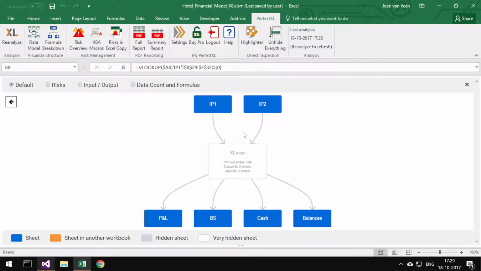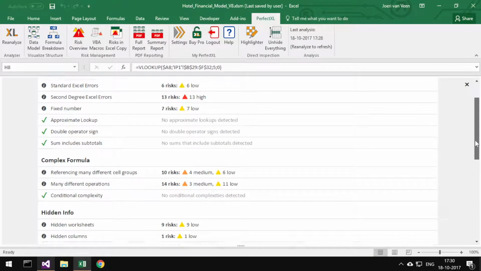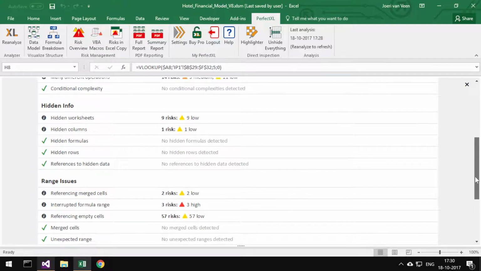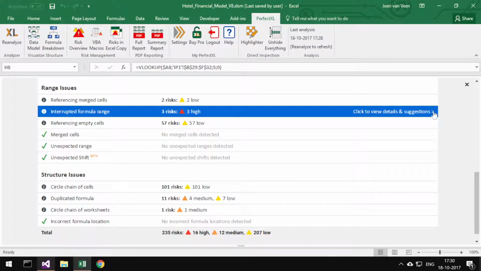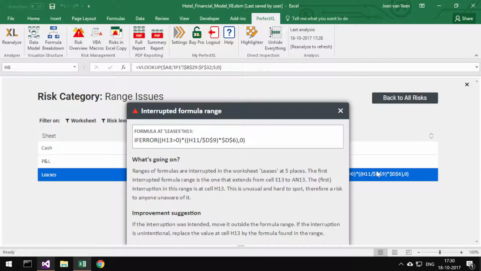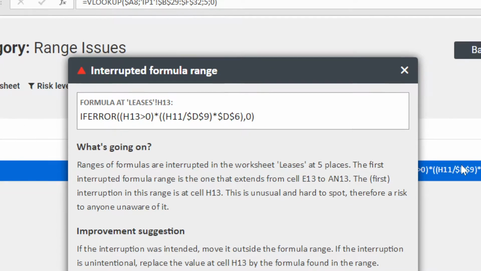To get a further idea of the spreadsheet at large, let's peek at PerfectXL's overview of detected risks. Risk findings are grouped into issues to do with calculations, formula complexity, hidden information, range usage, and structure-related risks. If I click on a specific one and then pop it up, I can see details of its location in the spreadsheet and an improvement suggestion.